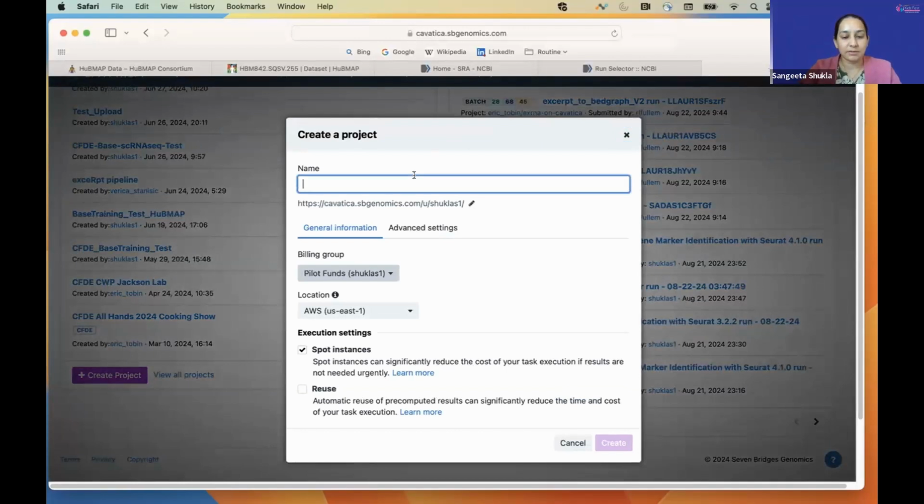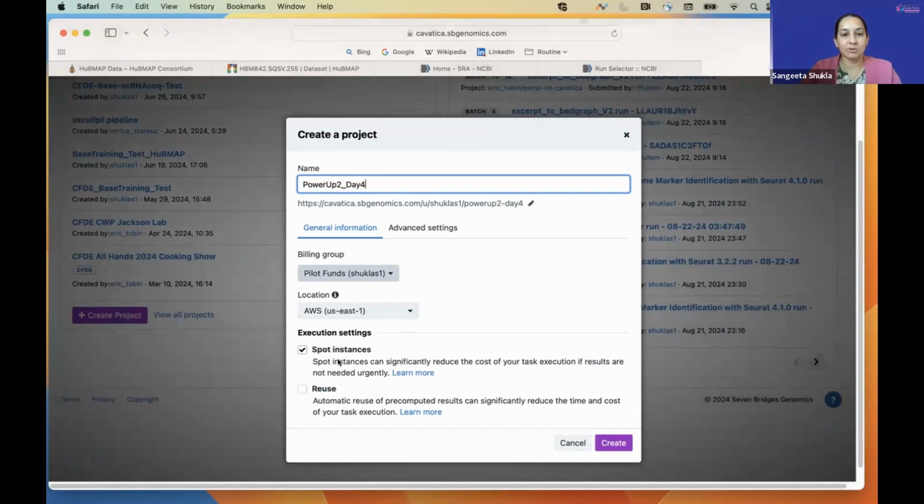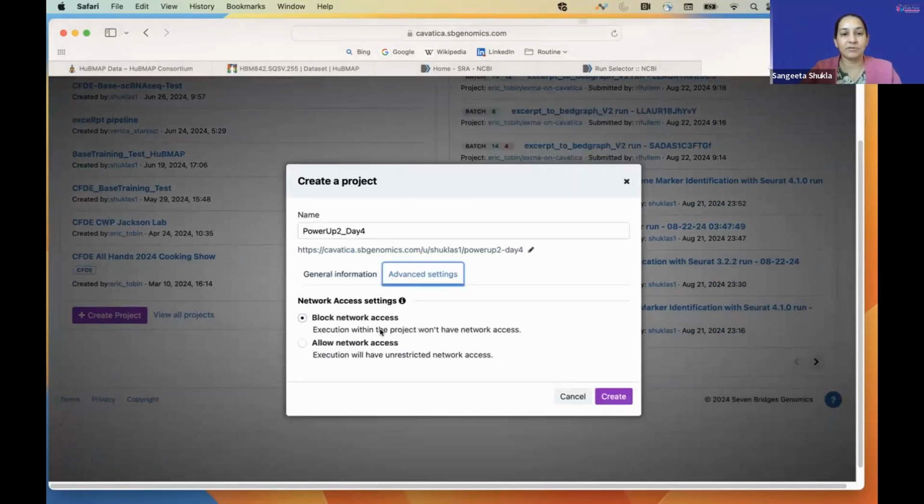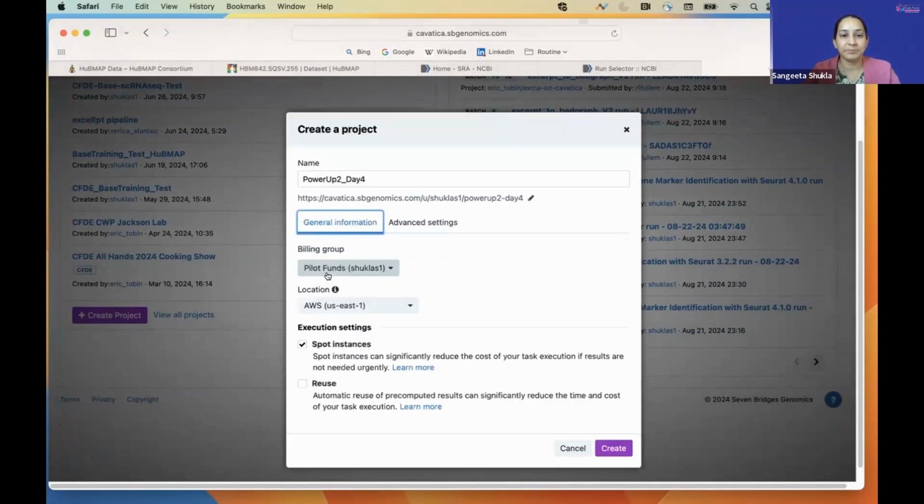Let's call it Power Up Day 4, Power Up 2 Day 4. And I'm using my pilot funds here, and I will make sure that my spot instances execution settings is checked. And on the advanced settings tab, I will allow for network access.